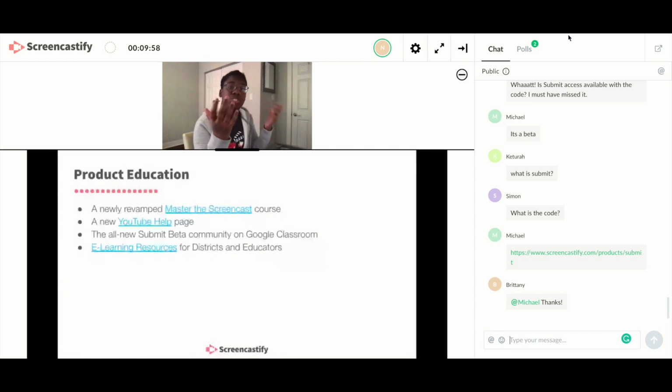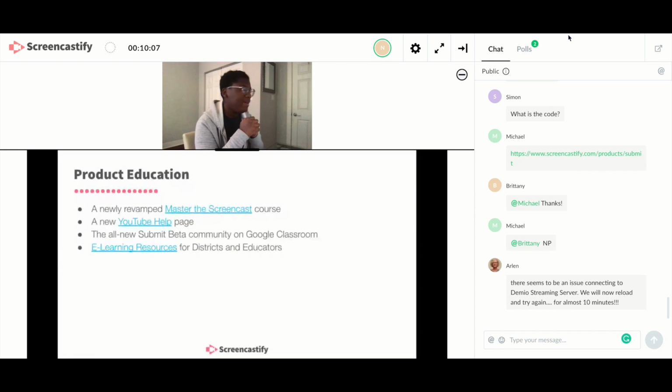We've also created the new Submit beta community on Google Groups. So if you would like to join the Google group for Screencastify Submit, I will also share a little bit more information about that. We've also created e-learning resources for districts and educators around how to use video.